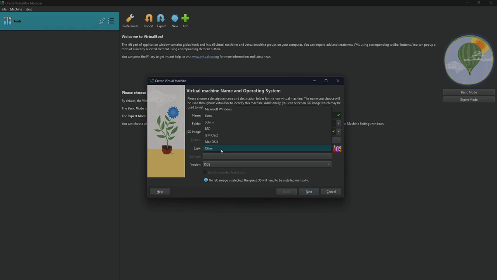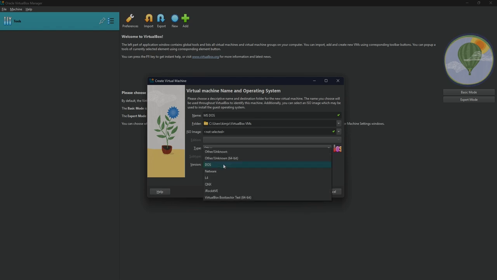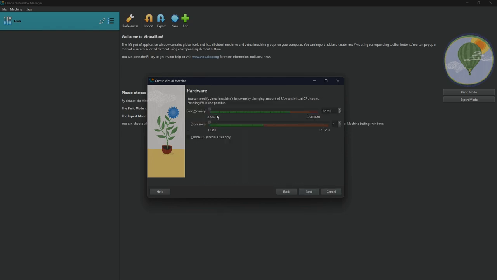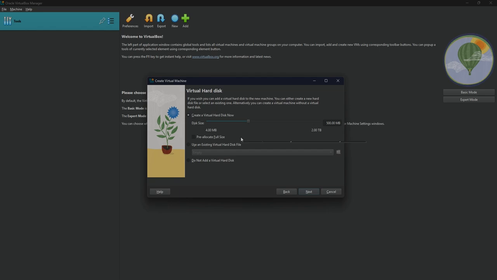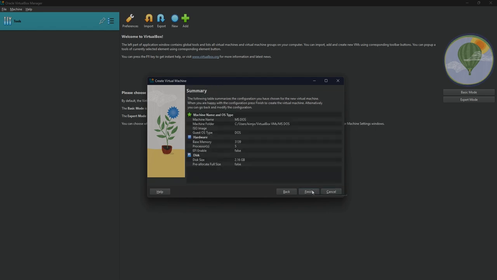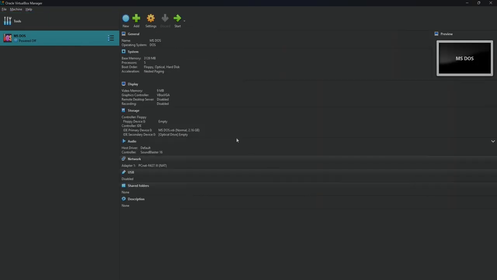Next, select the type as Other and the version as Other OS. Then select the hardware. I will allocate 3 GB RAM and 5 processors to this virtual machine. Now select the hard disk. I will allocate around 2 GB of hard disk space to this virtual machine. Leave everything else as it is and click the Finish button.